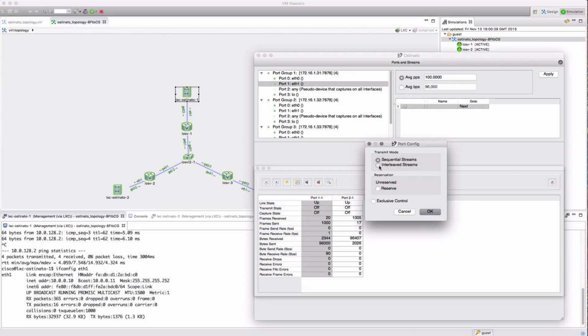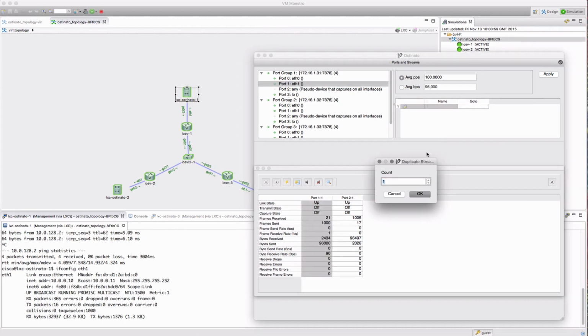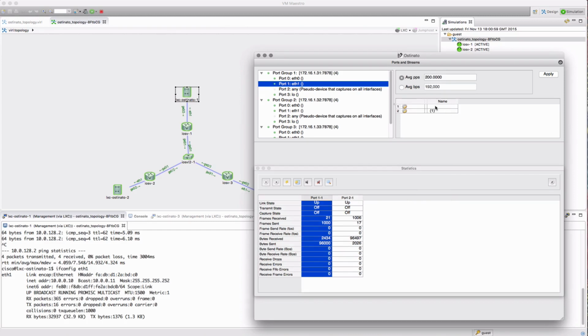Now I want to do something where I actually want to send 2 different streams at the same time. So we've changed the port mode to interleaved, and now I'm going to clone my traffic stream and then modify it. So I've cloned the traffic stream, and it's useful just to be able to set a different name. So that's to drone 2, and this is to drone 3, and we're going to modify the packet stream now.